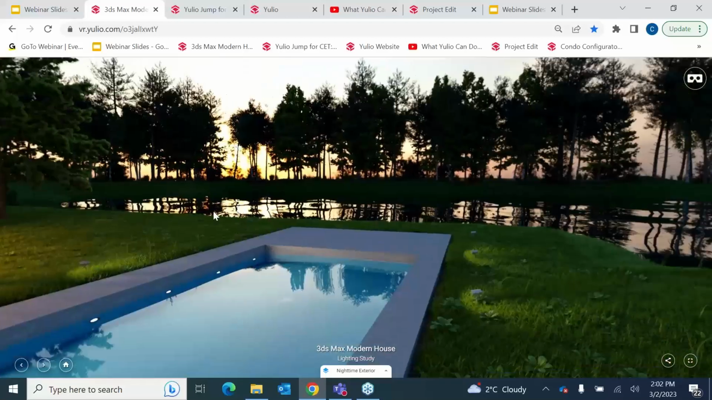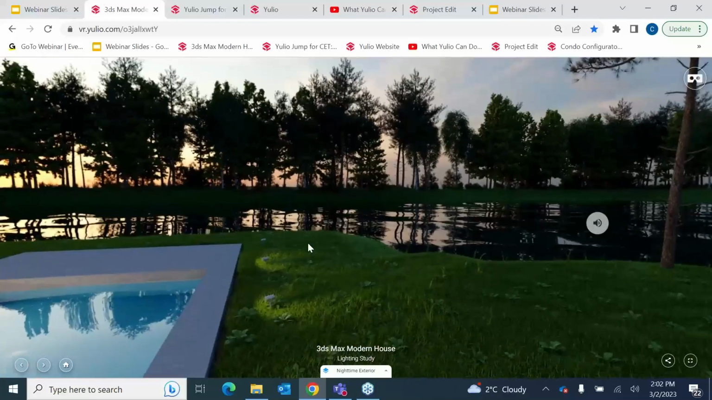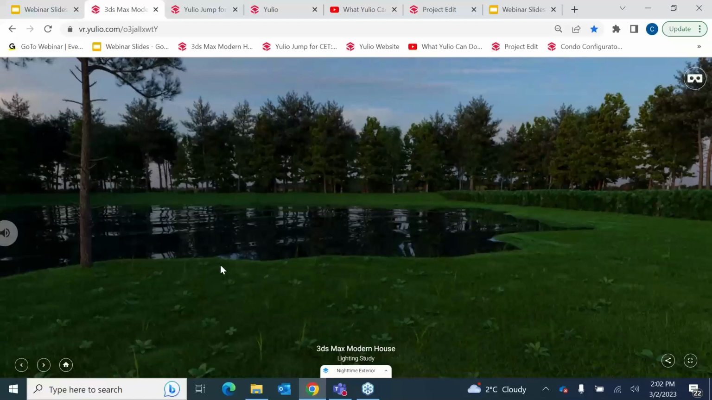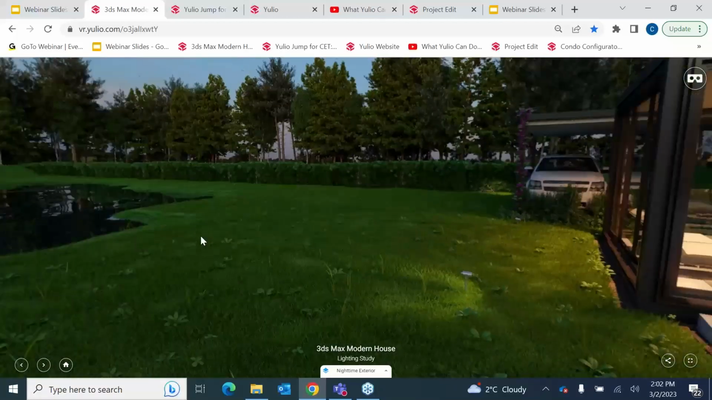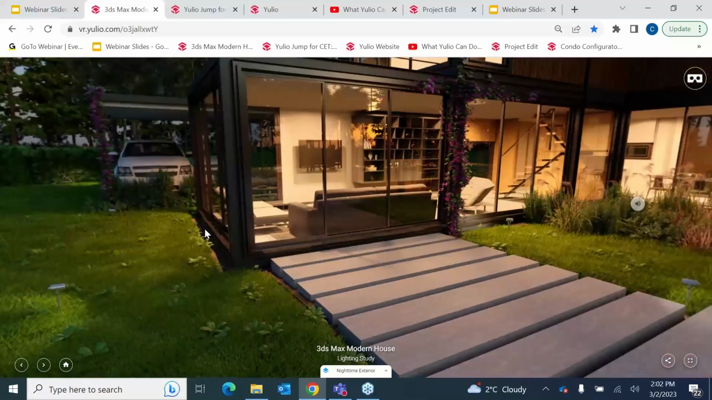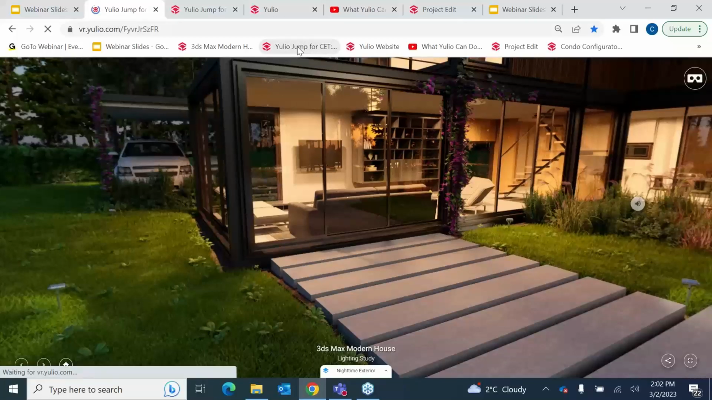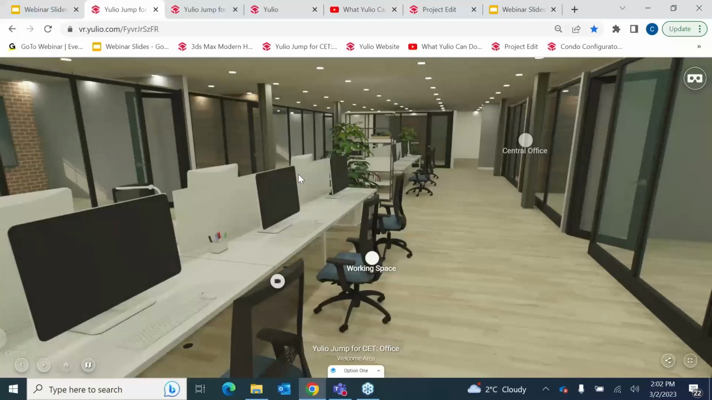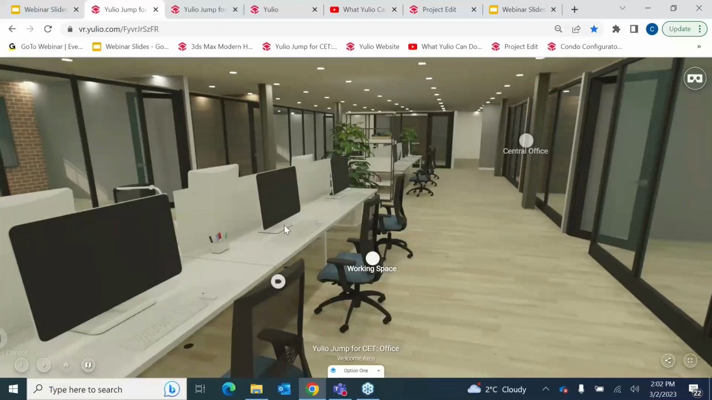So just going around the space here so you can see it. And you have all of these hotspots that we will cover as well throughout the session. The next project I have is made out of CET with Yulio Jump. Perfect. So as you can see here, this has created automatic navigation hotspots.